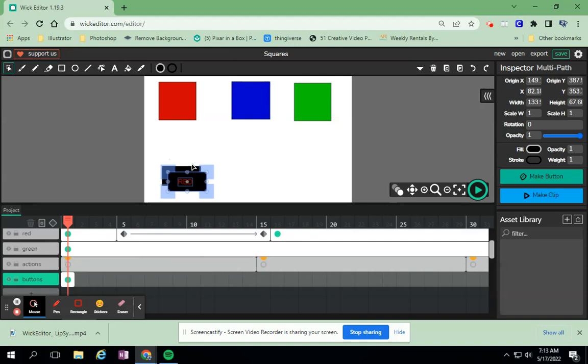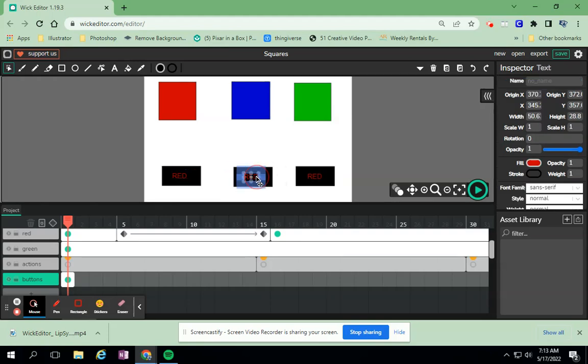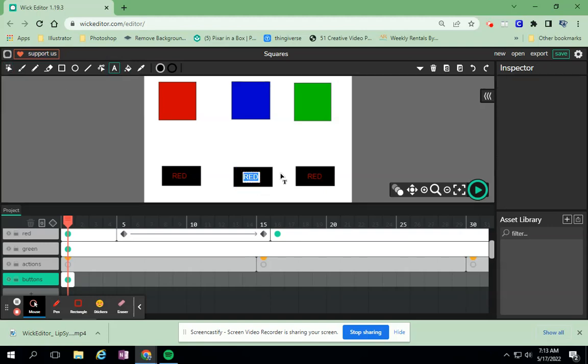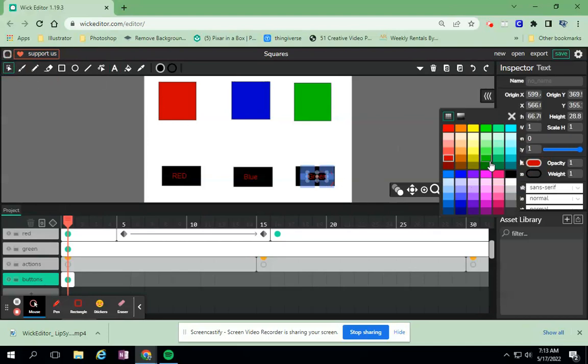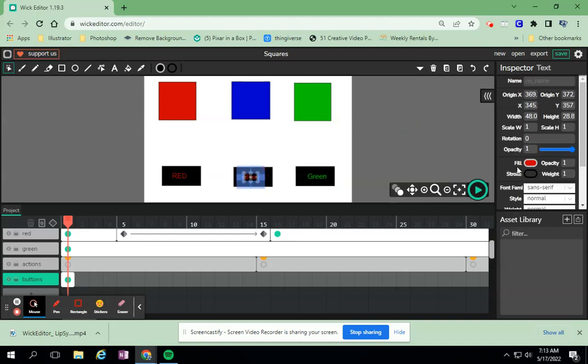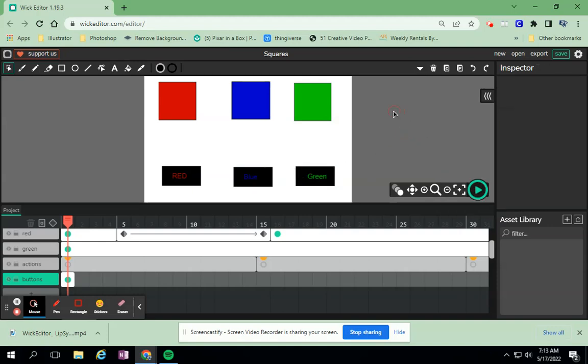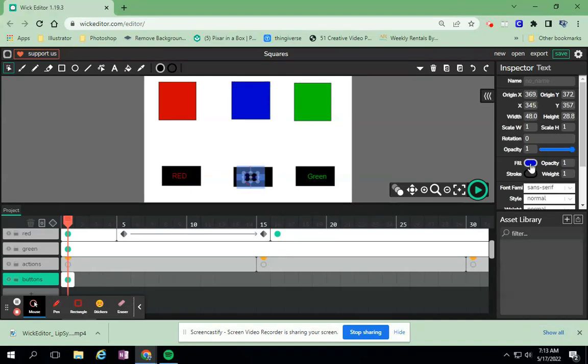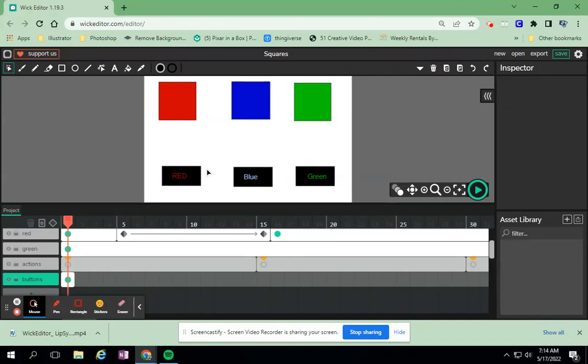I'm actually going to copy that button because I need another one anyway. And I'm going to change some of these words and their colors. Starting to make sense. So when I click on the blue button, the blue square is going to spin. When I click on the, that's hard to see, green button, the green button is going to spin. So now I need to make them buttons.